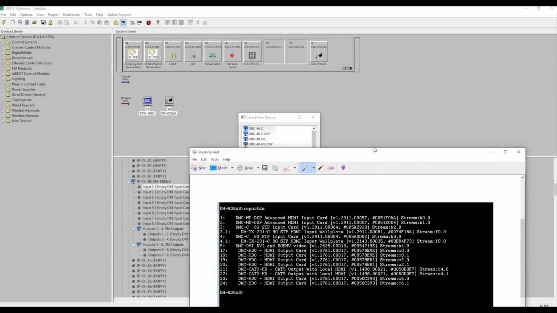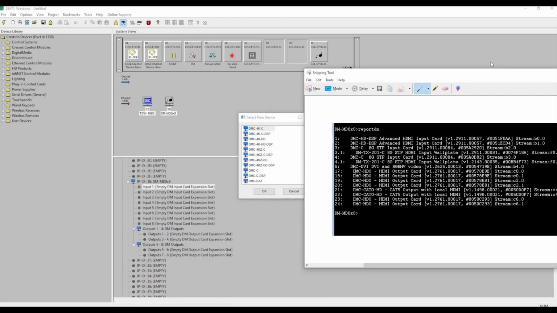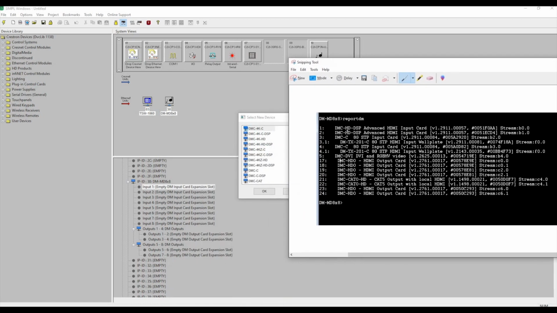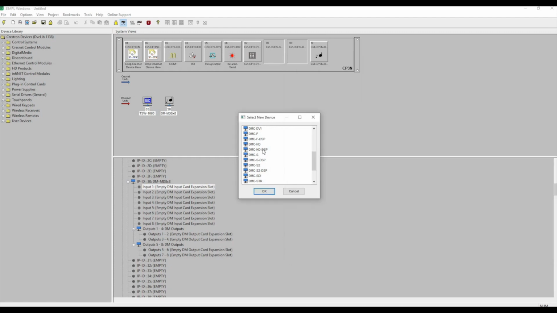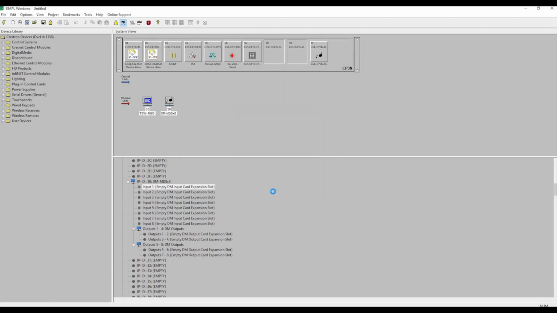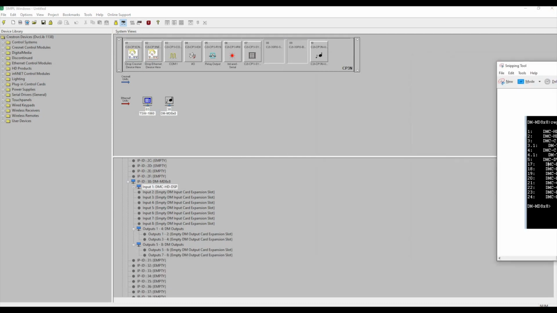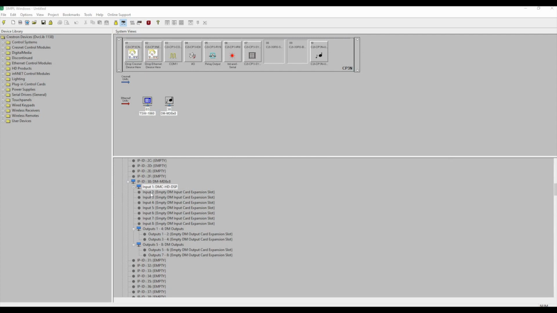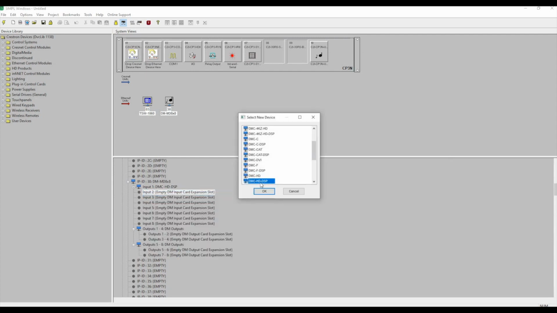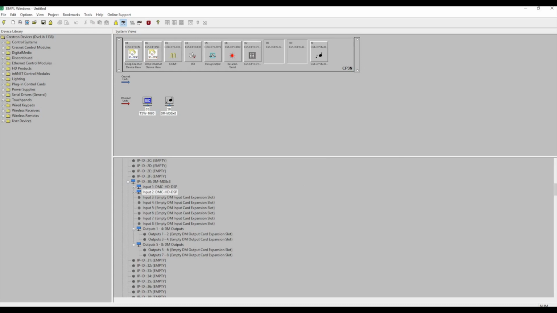As you could tell from our screenshot, we have a DMC HD DSP. So if we scroll down our list, DMC HD DSP, there it is right there. So we will add that to slot 1. And let me look at my screenshot. And we also have that for slot 2. So we add that. It remembers the last thing that we had, so that adds it to slot 2.